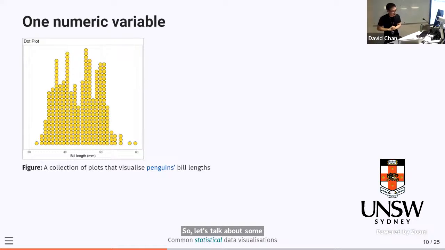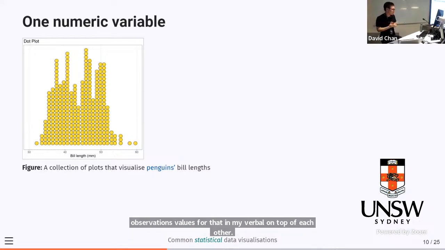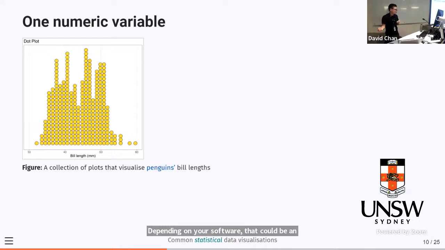We're thinking about visualizing one numeric variable. Kind of the go-to from a stats perspective is a dot plot, and some people prefer adding the prefix stat dot plot. The reason for this is because we plot our values of a numeric variable on a single axis. Its position is the value we observe, and we stack other observations' values for that numeric variable on top of each other. Depending on your software, that could be an automatic determination of what's considered similar enough.